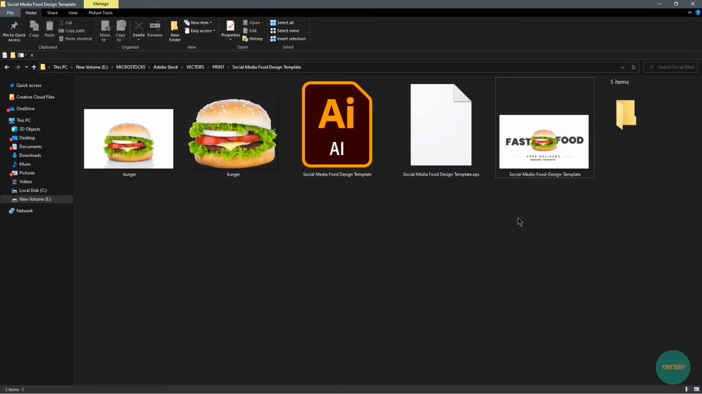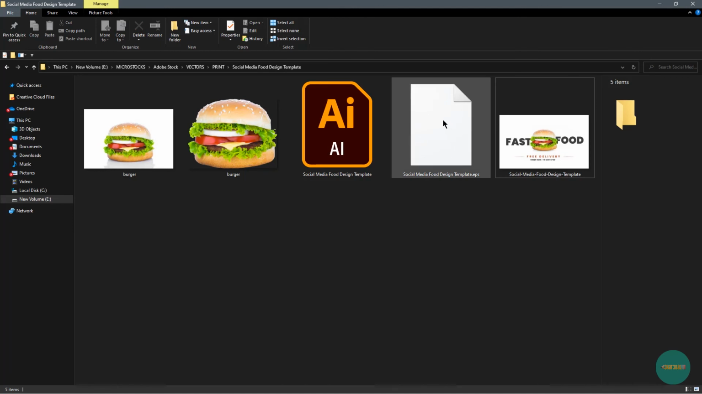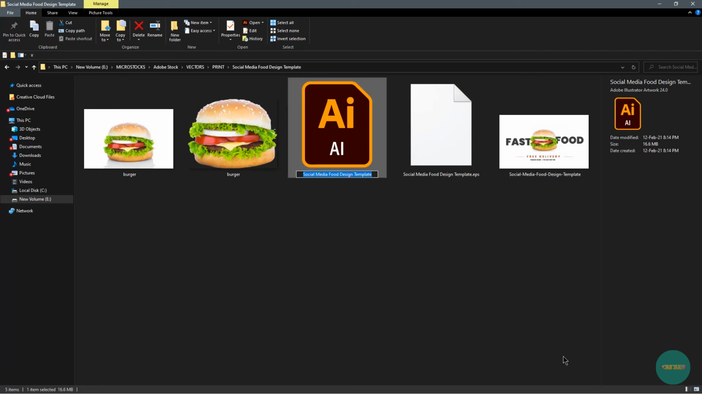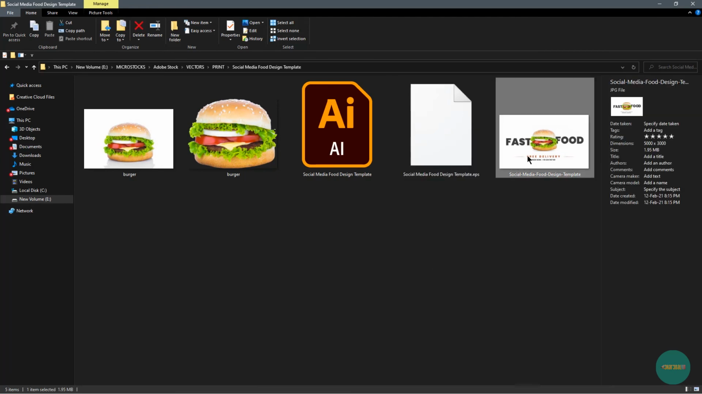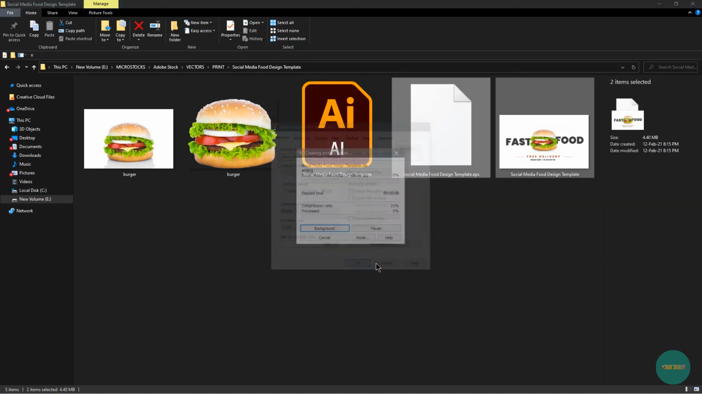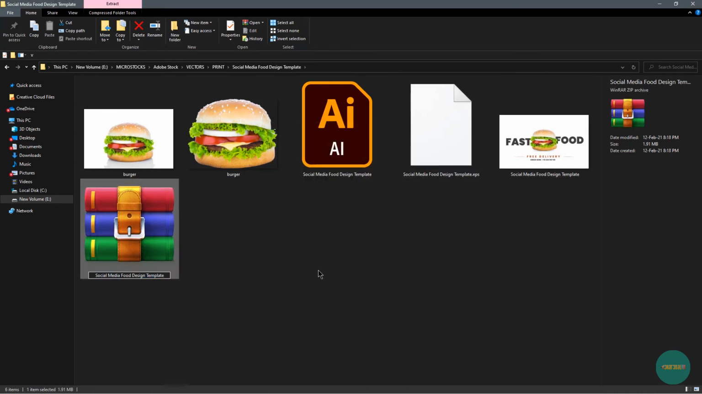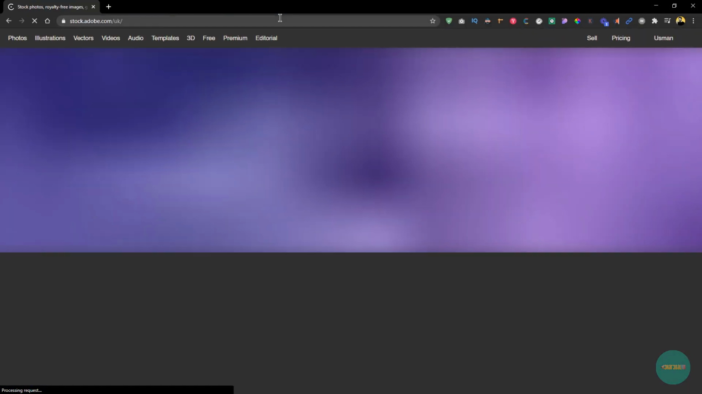Inside my file browser I have two types of files. One is my preview, that is 5000 by 3000, and the other one is EPS. I will just rename both of them the same. Just make sure that all of the files have the same name, and then I will group them up inside a zip. Make sure the name of the zip is also the same, and now I will go ahead and upload this file on Adobe Stock. Alright, let's open Adobe Stock.